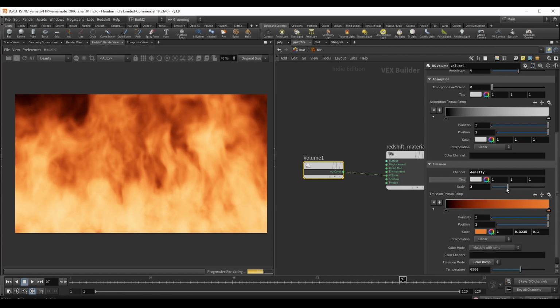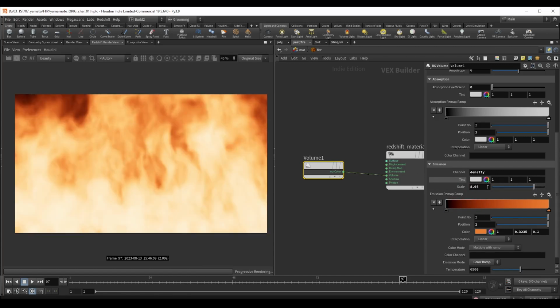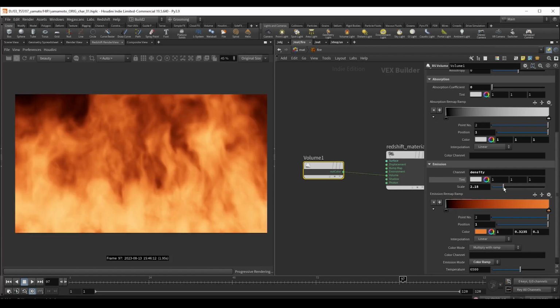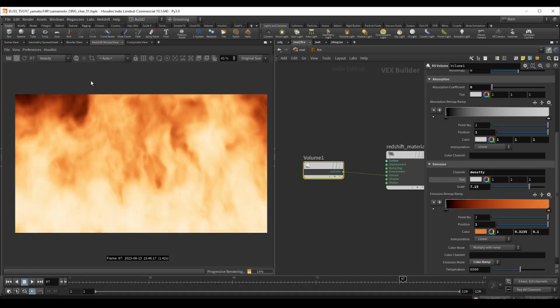And again, if I wanted this fire to be brighter, I could just increase the scale here, and this is the result that we will get. Or we could make this darker if we wanted to. So this is a very simple render setup. This is how I render the layers, and now we can move forward with the Nuke part and recreate the comp.